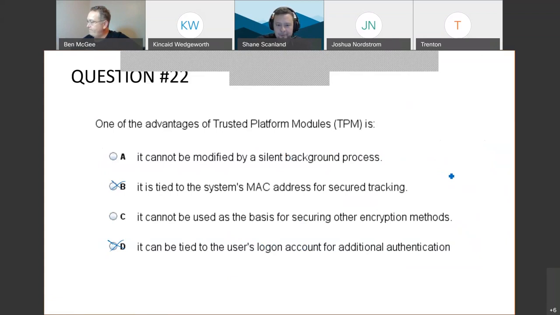I would go with, I believe, it cannot be modified by a silent background process. And part of that is it gets shipped with the, it's a physical piece that comes from somewhere else and it's locked. You can't update it later. So yeah, I would take a guess at A, since I don't know what C is. So that's one of the best ways to look at it: once this TPM is used, let's say earlier John mentioned BitLocker. Let's say you use TPM to actually encrypt a hard drive or whatever.